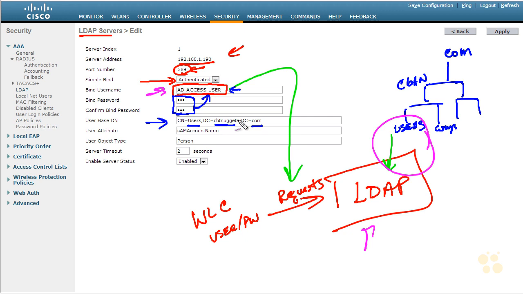The next thing it wants to know is, what is the user attribute? And in the case of a Microsoft environment, the value would be SAM account name. And it's very likely that if you've got Active Directory or LDAP servers, you're probably going to have somebody in your organization that's also intimately familiar with the attributes for that specific LDAP implementation. The user object type is a person. The default timeout is 2 seconds. If that's acceptable, you can leave that. And the default server status is enabled. Unless you had some reason to turn that off, you'd want to leave that on so it would work as well.